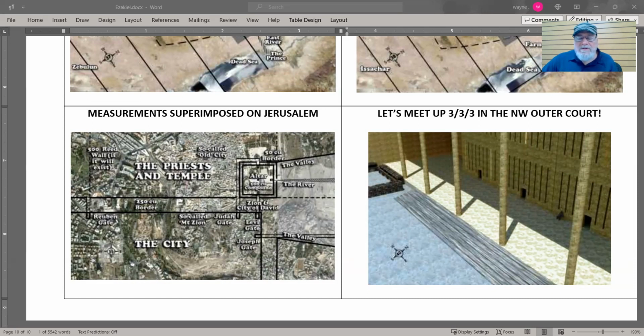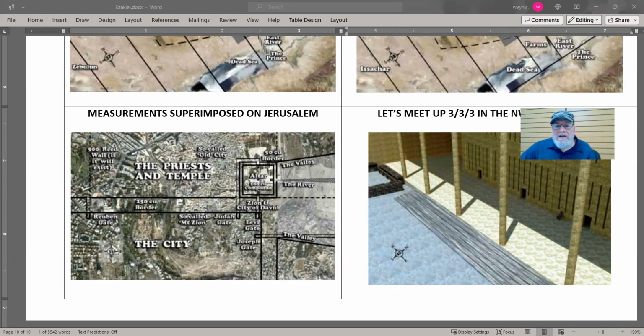Maybe that's a better one. Nope, that's not a better one. Where's a good picture here? All right, this one might be good.